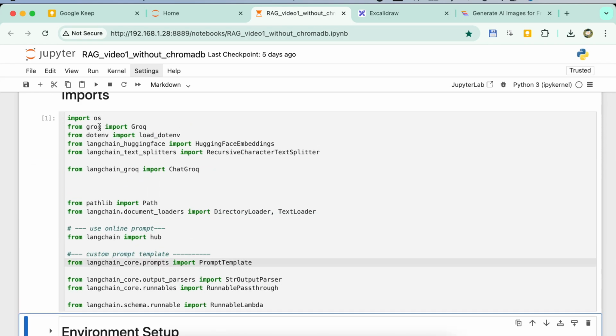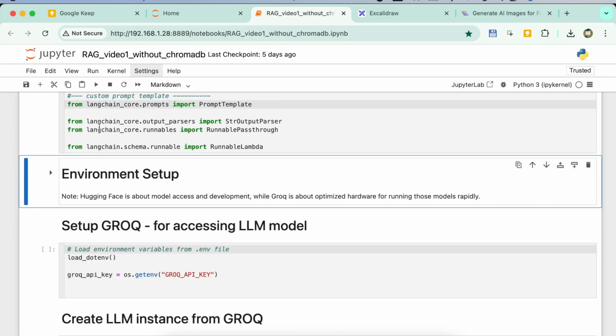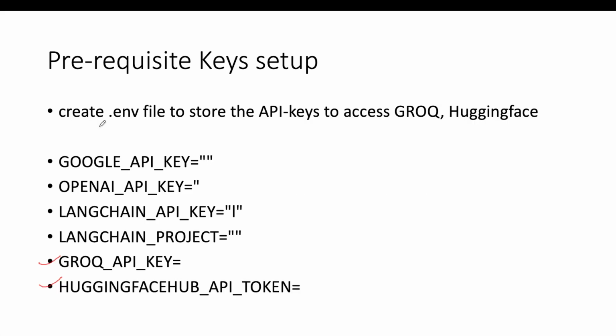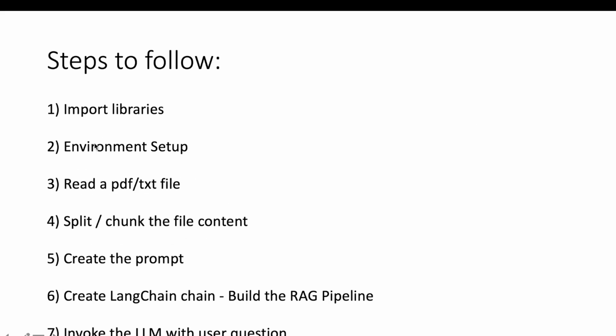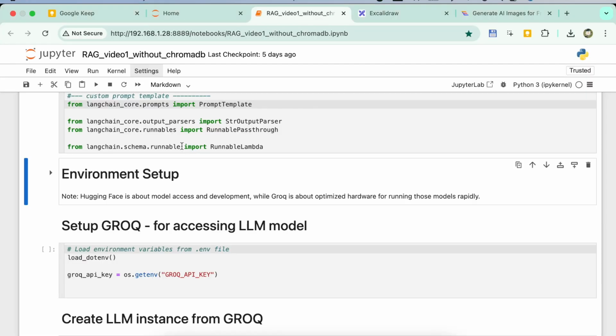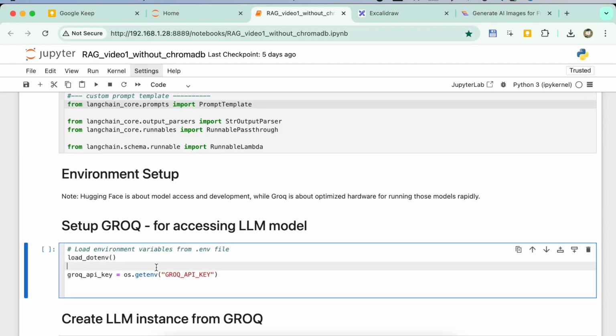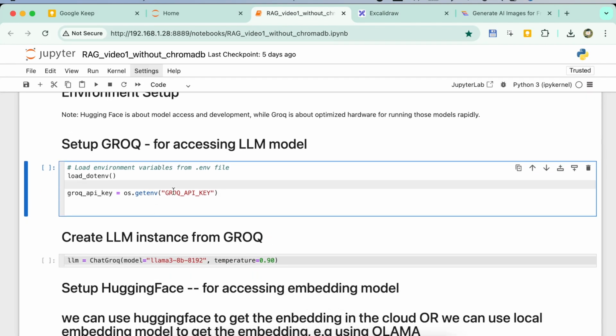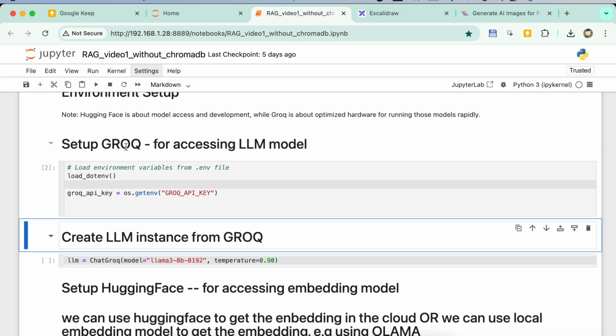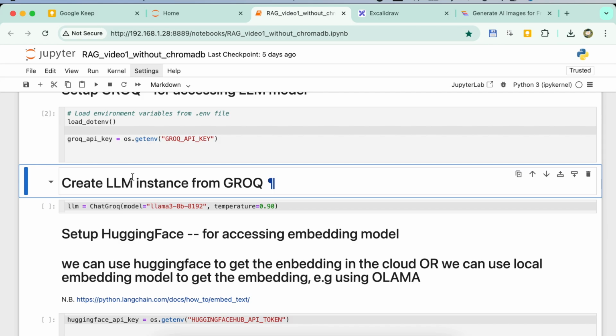So it is still running. Import is done. Then we are going to set up the environment. For environment setup, we are loading the keys from the .environment file. Run this one. Now we create the LLM instances from the Groq.